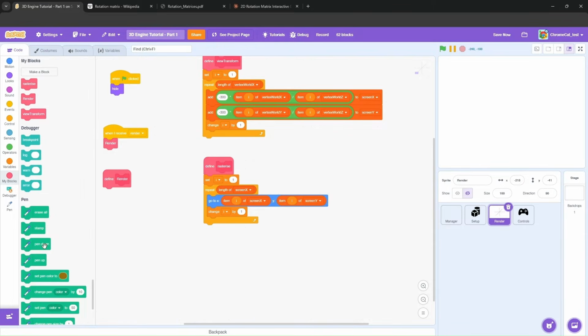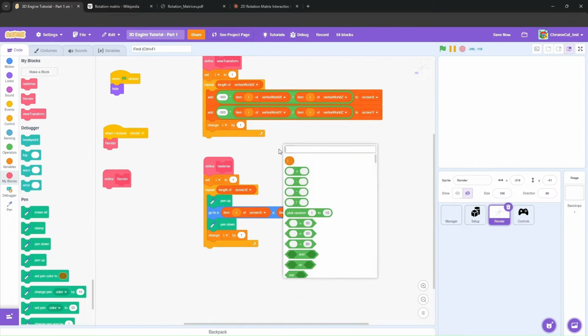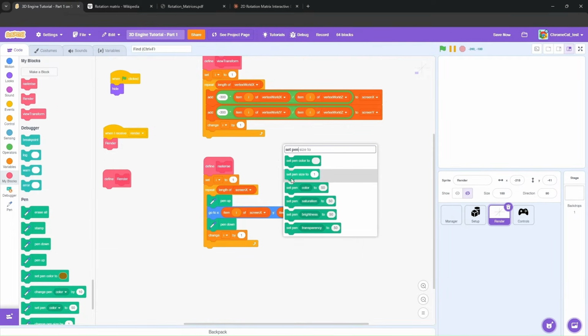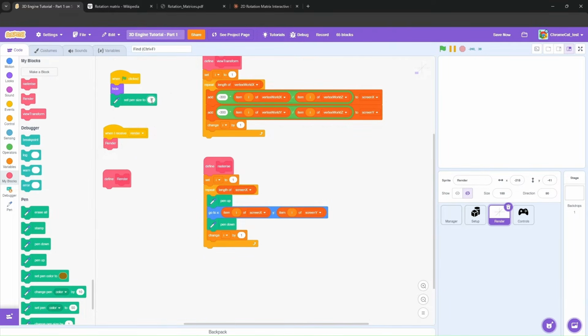And then we just need a pen down here and a pen up here, and we'll set the pen size to something larger like 8 so that we can see it well. Then we just need to put view transform there and rasterize there, and we're good to go. So we start the project now, we can see there's a dot there, which is pretty good. But right now, we can't actually move.